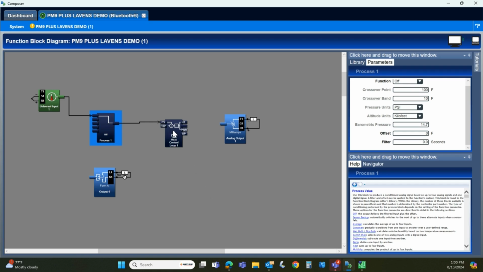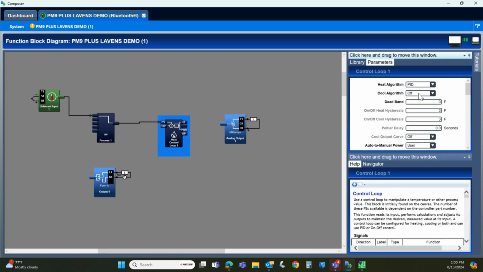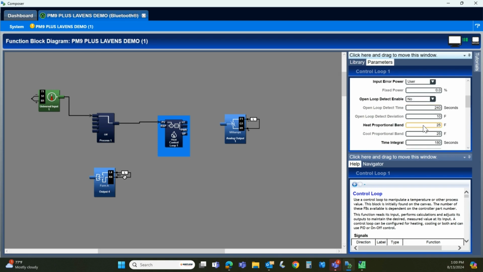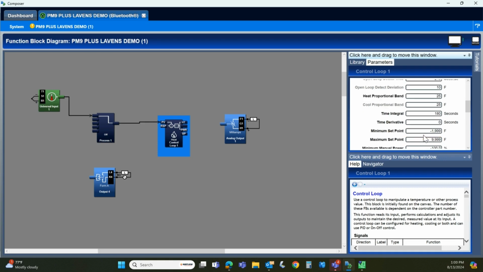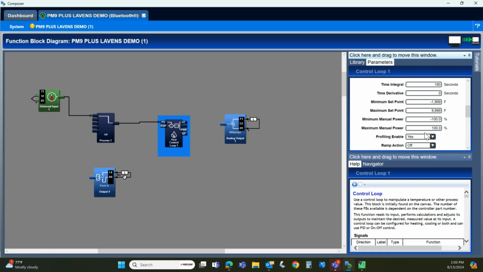So we're going to go to the loop. So here's our loop. And again, over here, I can have heat. I can have heat cool. We're just going to leave this heat for now. Down here a little further is our proportional band, our integral, and our derivative. And then you have some set point limits here as well.